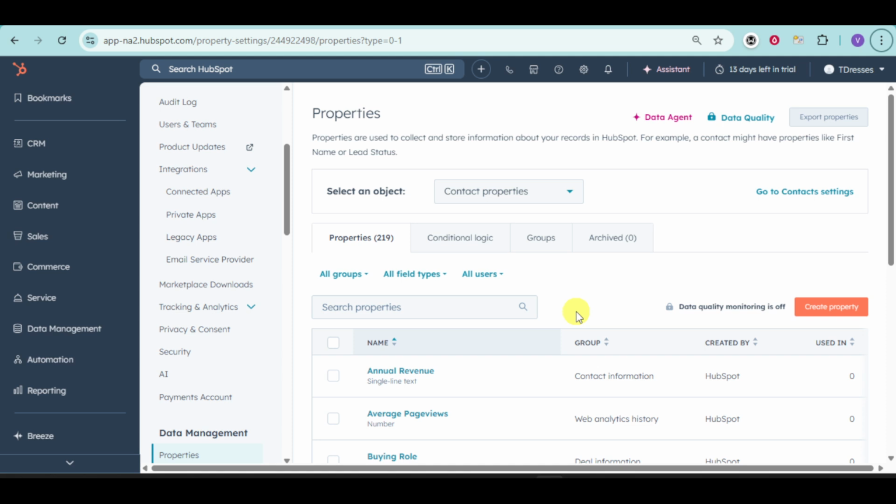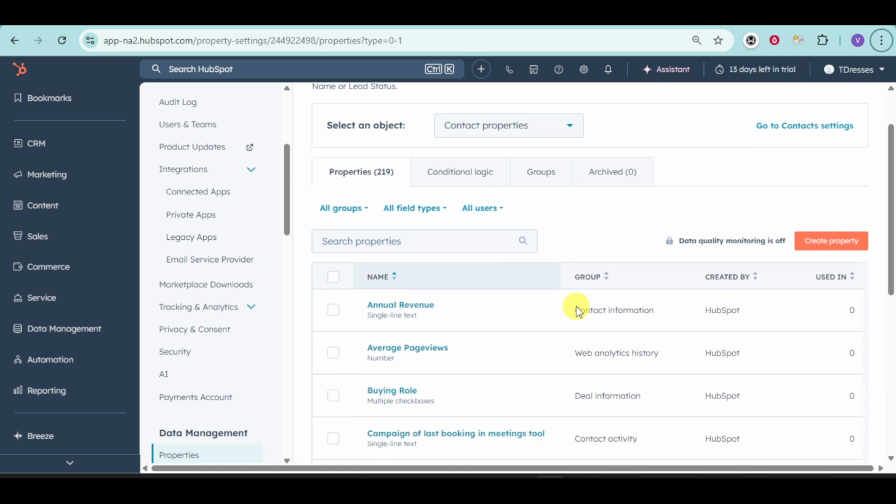Now, once you're in there, you just need to select in here what you want to actually edit for the conditional options. For example, let's edit right here our annual revenue. Click on this.